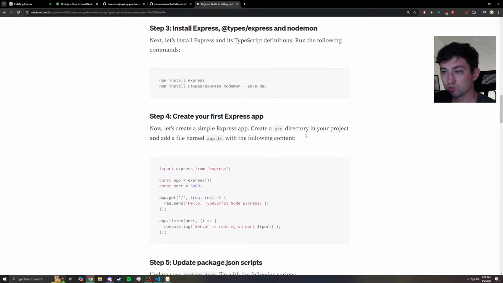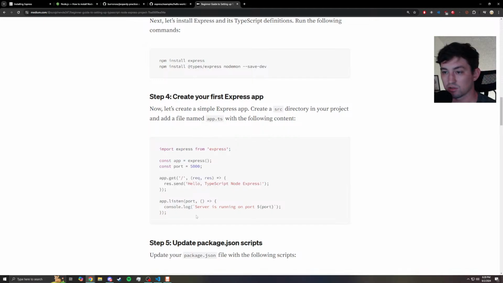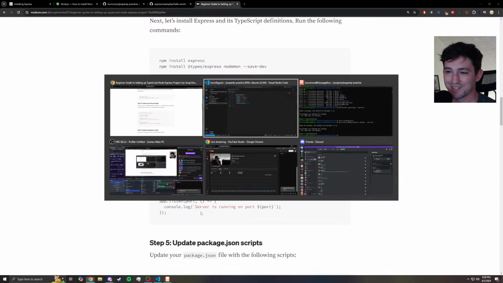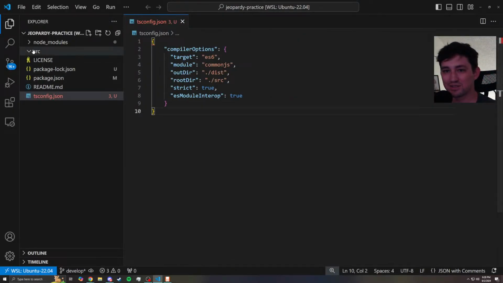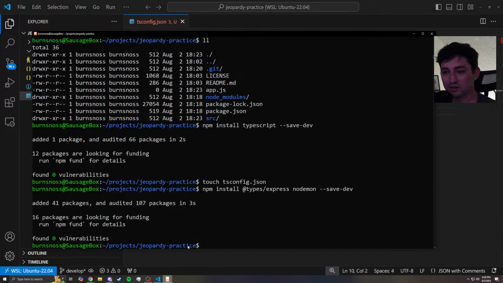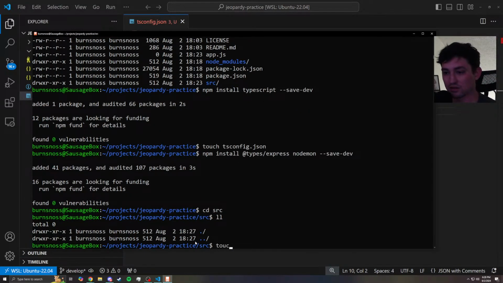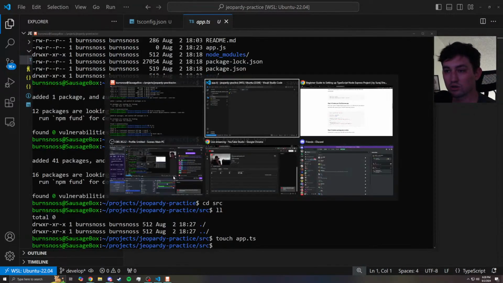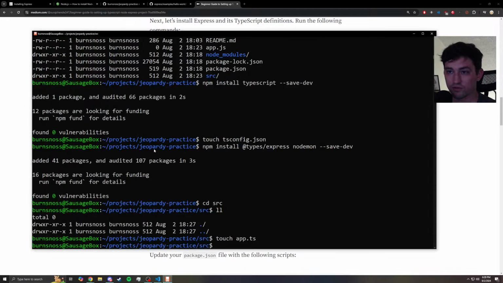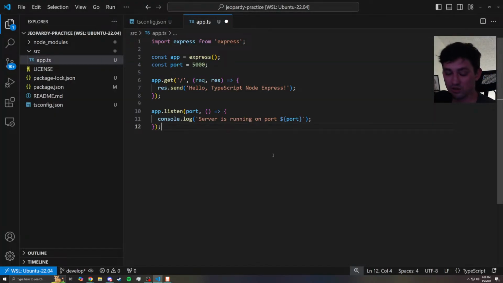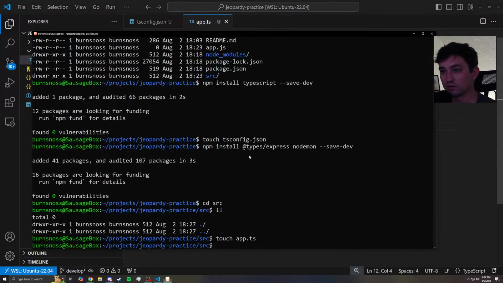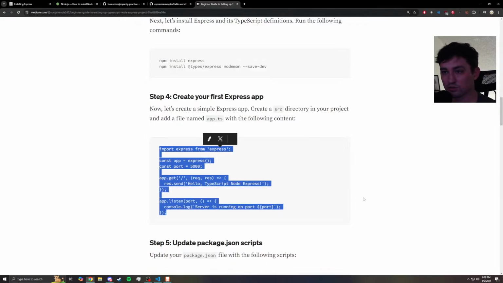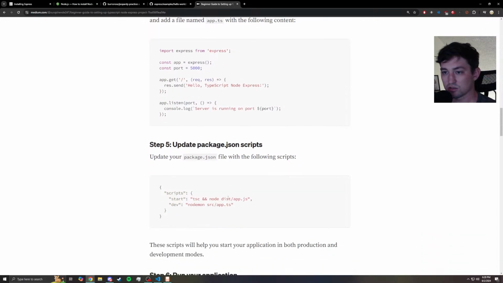Create your app. Source directory file app.ts with the following content. Okay, this is exactly what we were just doing before, except it makes more sense to me now that it's in TypeScript rather than JavaScript. Okay, touch app.ts. Grab this stuff. And then here we go. We've got a simple app in TypeScript.